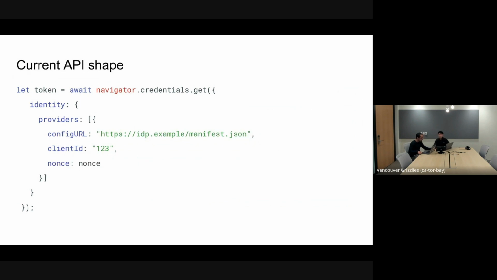All right, so this is how the current API shape looks. It is a JavaScript method, navigator.credentials.get, and it receives some dictionary parameters, including an array of providers. Each element of that array contains the config URL of the provider, as well as some other information about the identity provider that the relying party wants to use in this FedCM invocation.